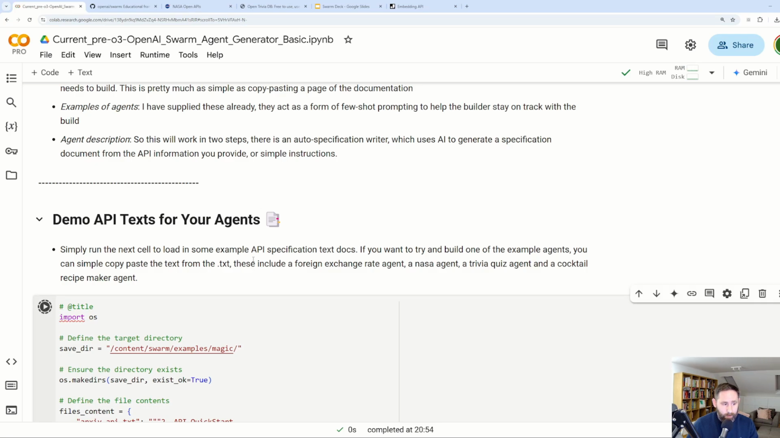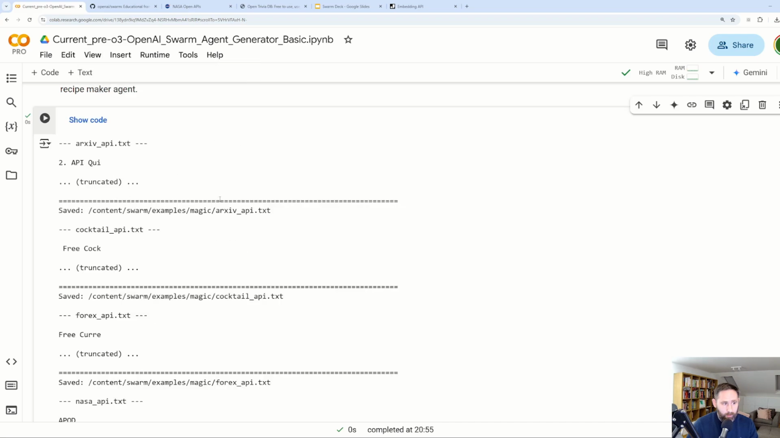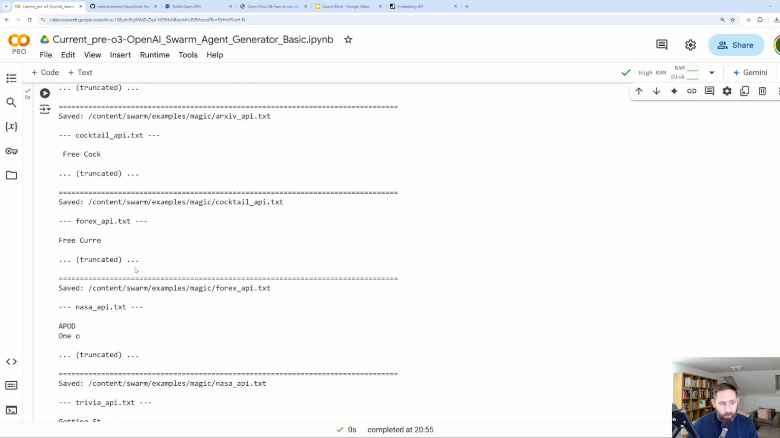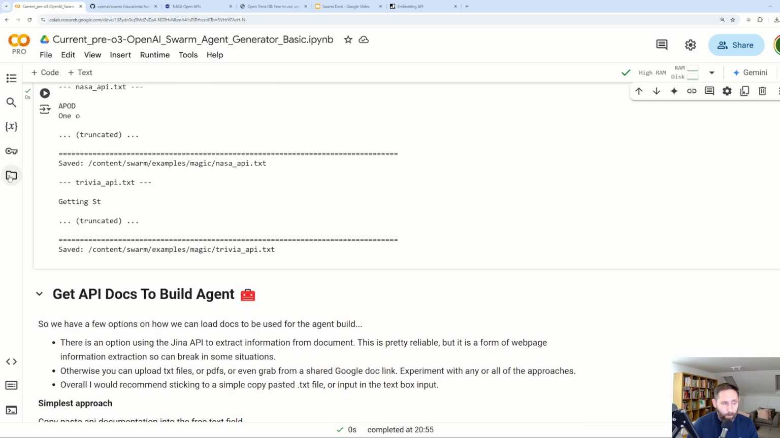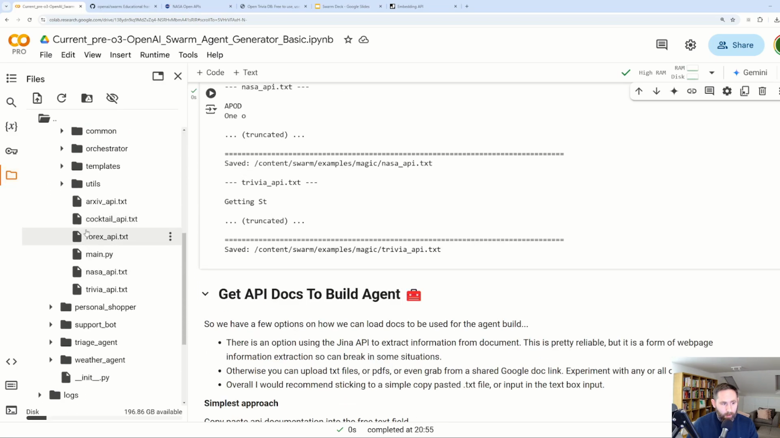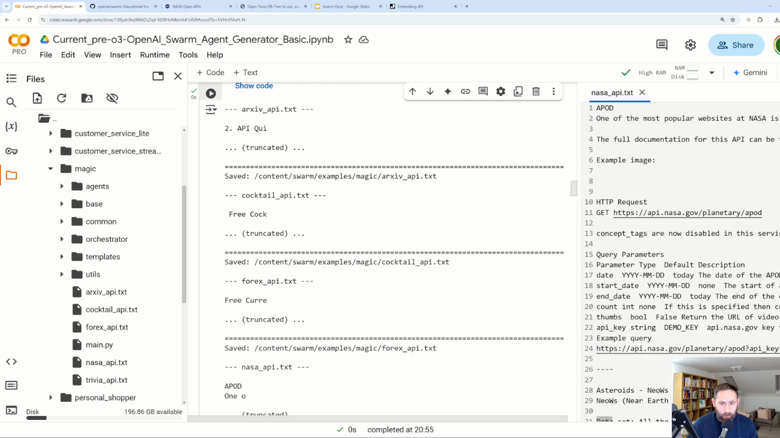So what I've done here is, I'm going to hide this, but you can see basically I've grabbed some API text. There's some documents with various API information in here. I'm going to hide the code there, but we can see we've got an Arxiv API documentation, a cocktail maker API, the foreign exchange rate API documentation, NASA API, and a trivia API as well. And all of these are available within the Magic folder now here. So for example, for the NASA API documentation, just click on that, and there we go. That's the documentation.